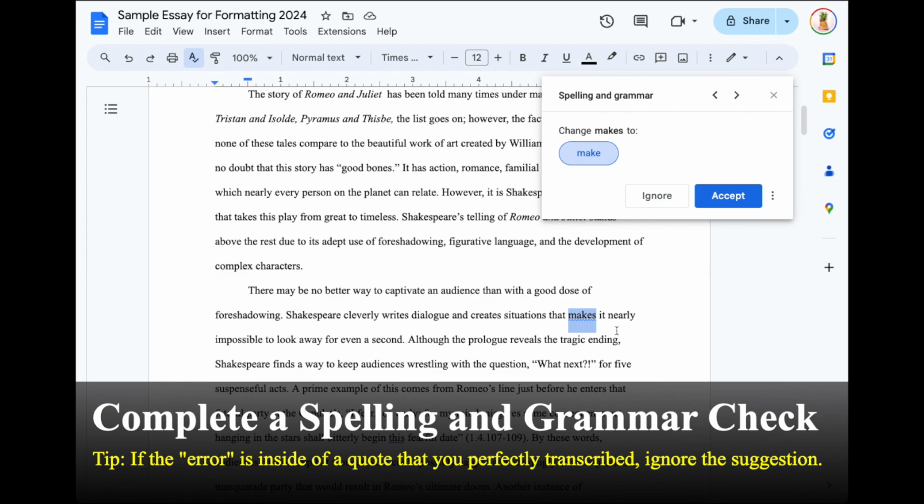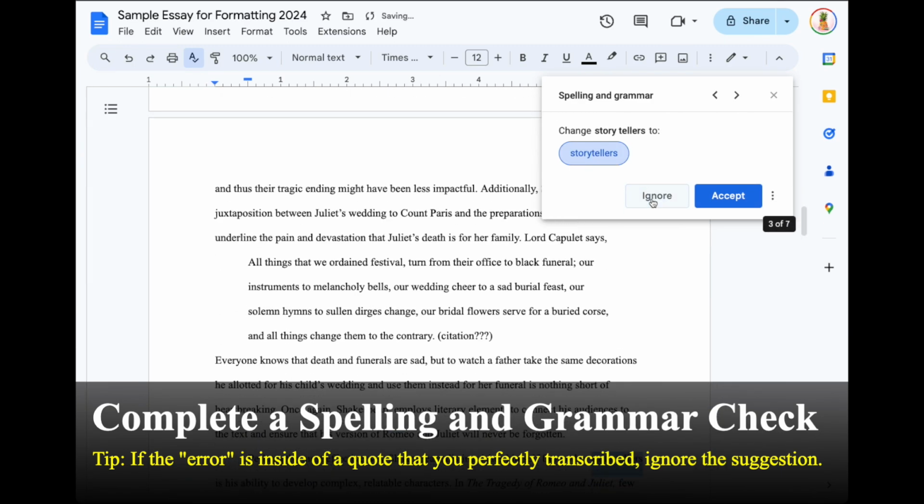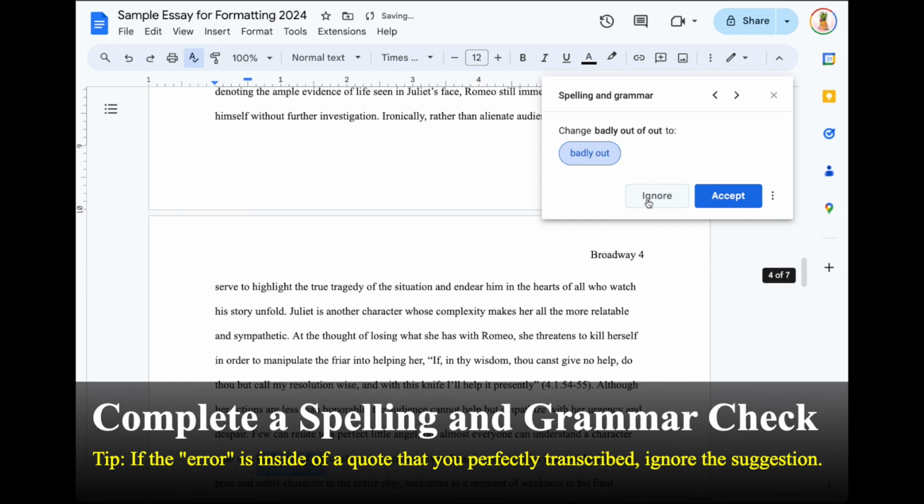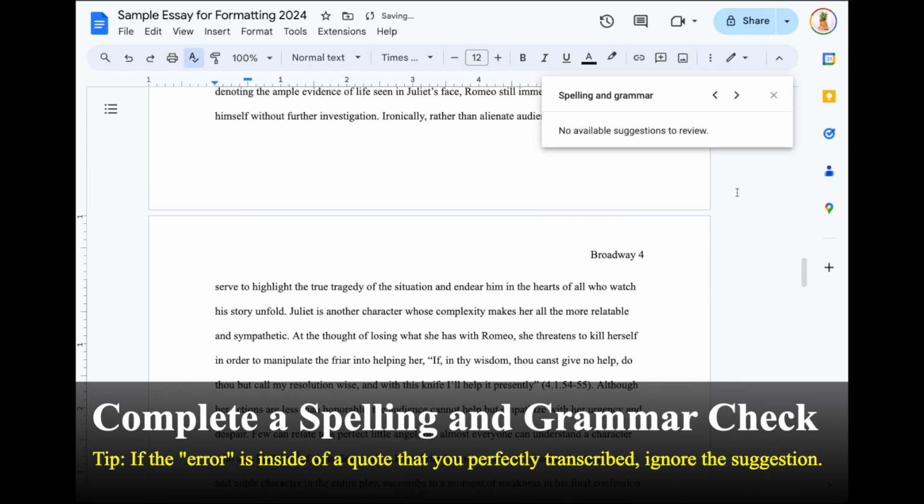But if you're like me and you have a few spelling errors, or whatever else I put in here so that we could catch a few errors, go ahead and correct those. If your own words were mistaken or you made a few little errors, go ahead and accept those, but ignore the suggestions for correcting Shakespeare.